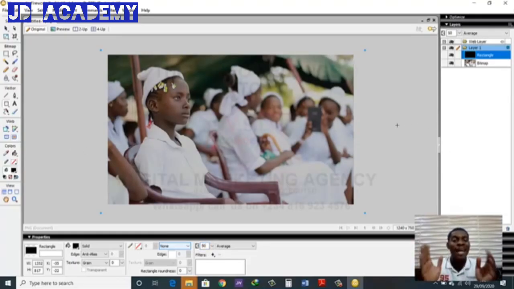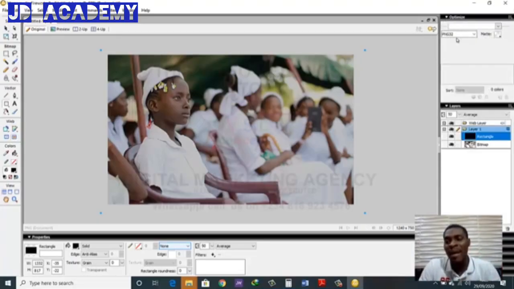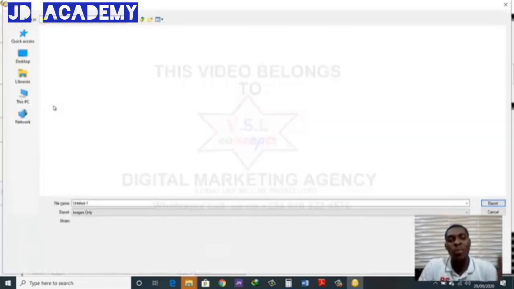So now remember that as you are exporting this image, as you are saving this image, you must save it in a PNG file. If you upload a JPEG file, it is going to distort the quality. So I will come over to optimize and make sure that it is what? A PNG 32 file. Okay? And then I do what? Control Shift and R to export the image.